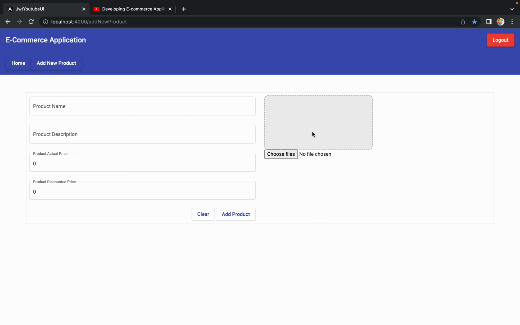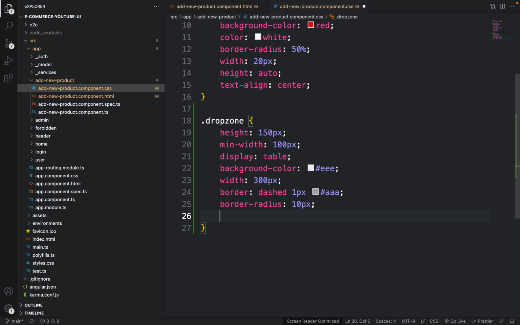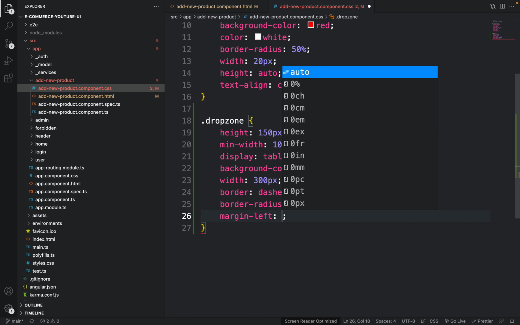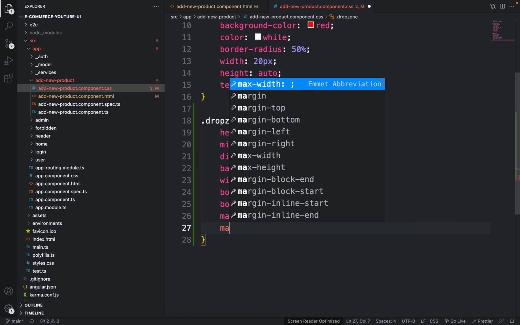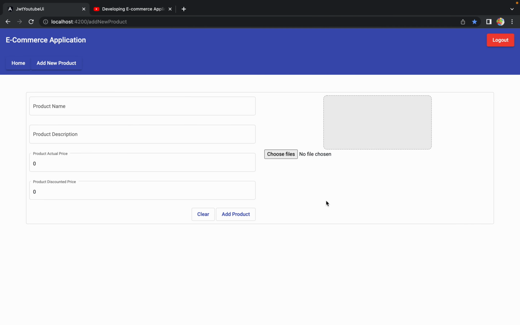Yes, now it is looking quite good, and the only thing that we have to do is take this area into the middle, at the center. Currently it is left aligned. So for this, let me assign margin left equals to auto and margin right equals to auto, and now let me save this code. Let me come back, and yes, now it is looking perfectly fine.